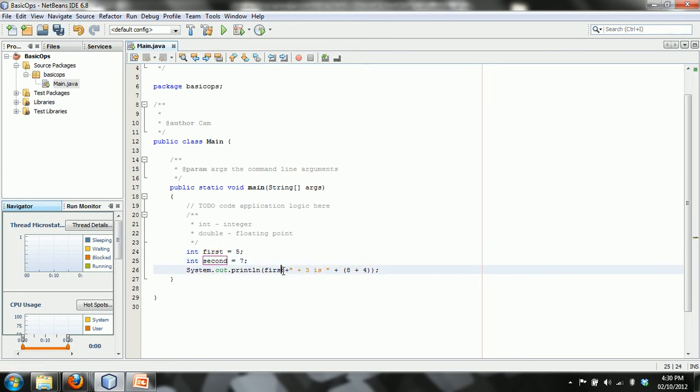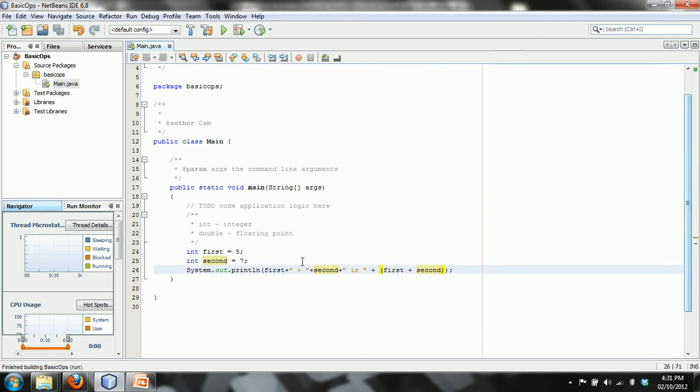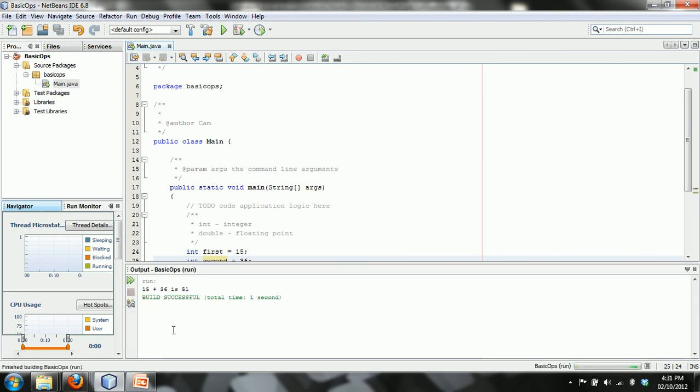So that way, when I'm doing my program, the first number plus the second number is, and then here I'll go first plus second. So when I run it now, I'm going to have 5 plus 7 is 12. But the great part about this is if you want to know what's 15 plus 36, I just change it there and everything else in the program is updated for me. So it's much more versatile.